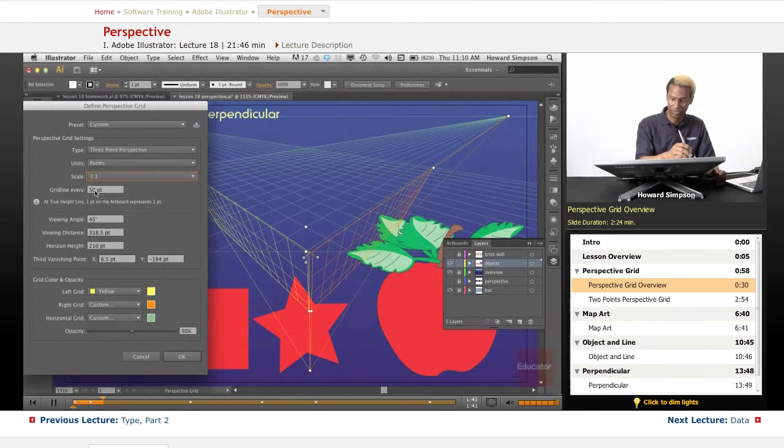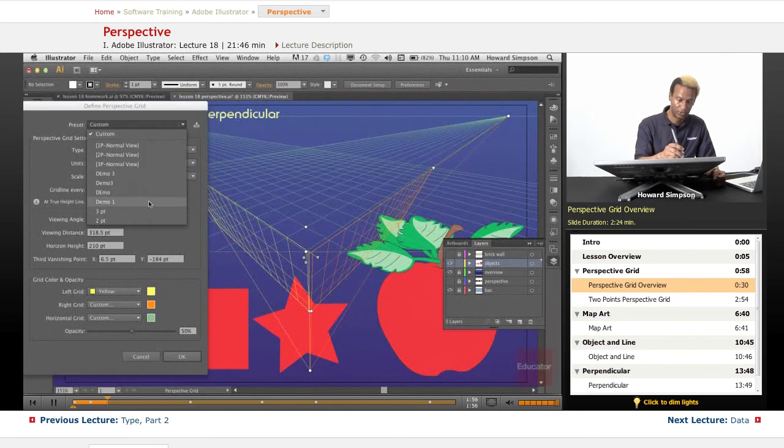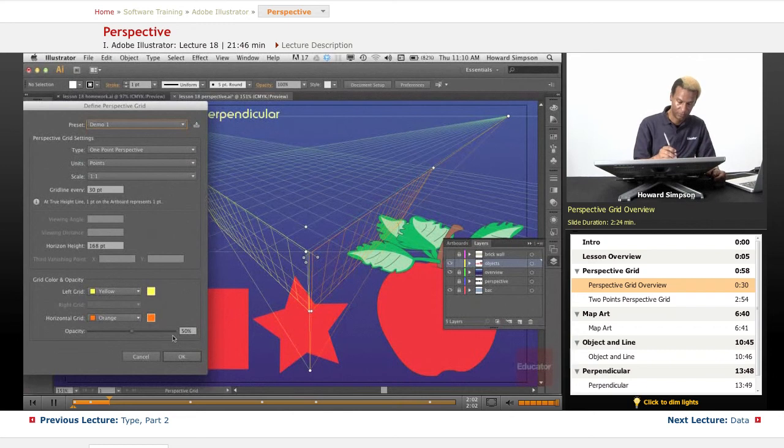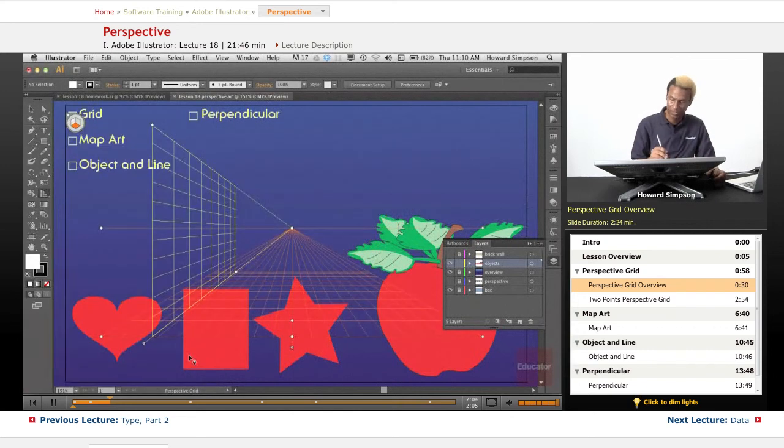You have a grid line every 50 points. Change the viewing angle, the viewing distance. So if you know some math, you can work all that out in your head, and you can change the grid colors, and also you can change the opacity. Okay, now let me show you. I have some grids that I've already preset, and again you can save presets. So here's a preset that I have. So here's for 1 point perspective.